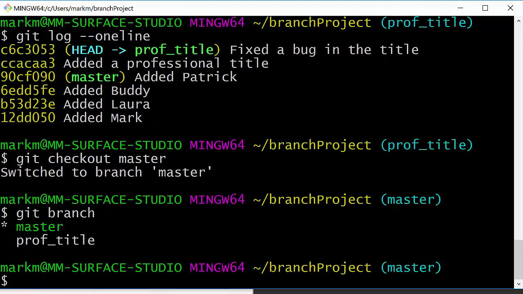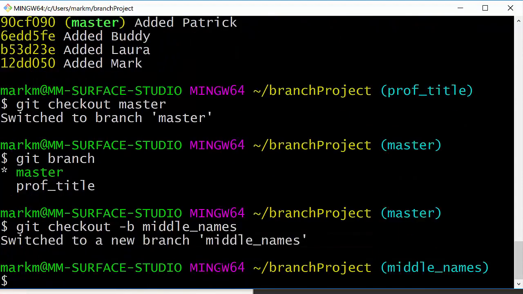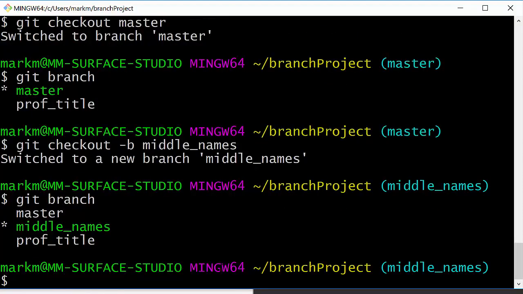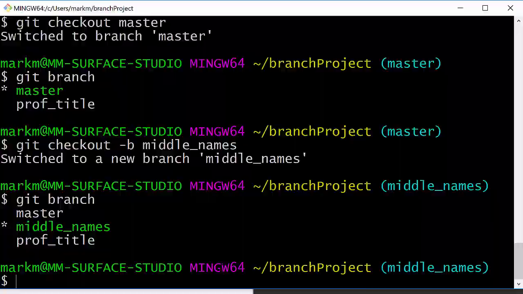Okay, to create a new branch and check it out at the same time, you can do this. Okay, here I did a git checkout, but I added this -b that says create the branch and check it out all in one step. So this new branch is called middle names. We're on the middle names branch.